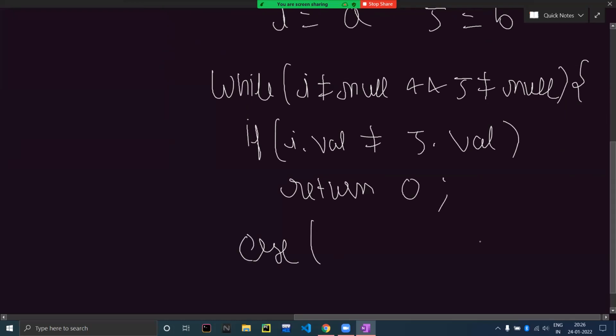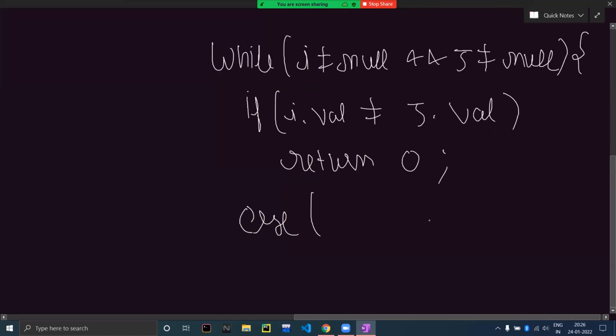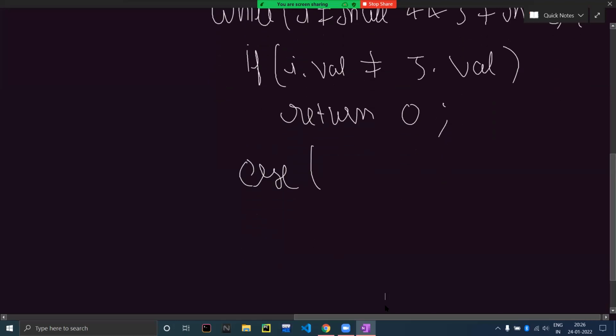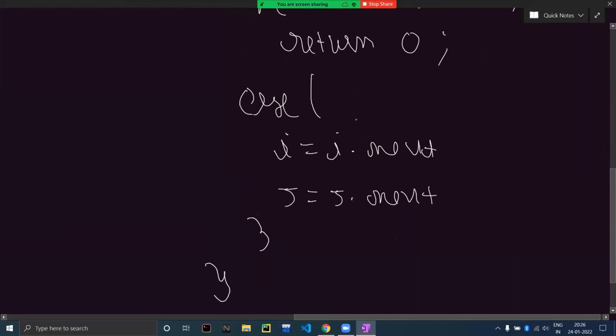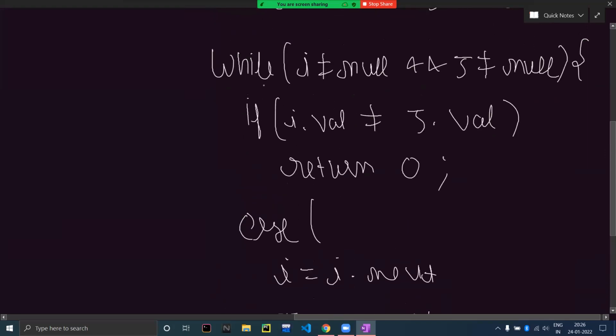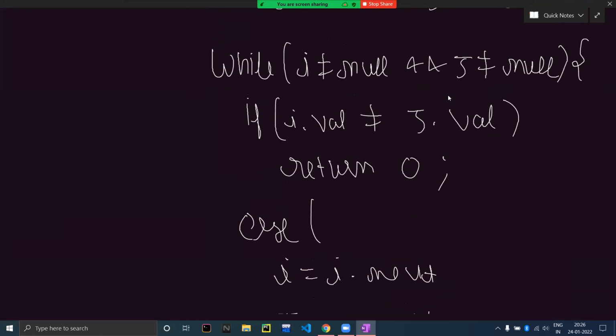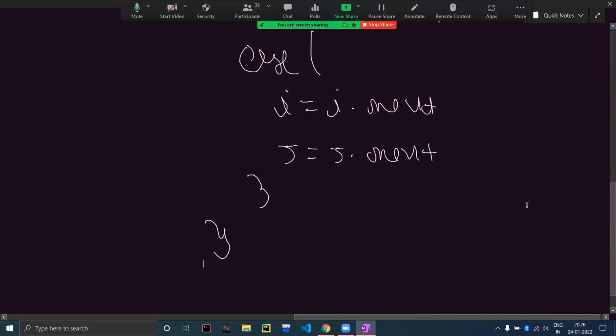Otherwise, what I'm going to do is move on to the next nodes. And how am I going to do that? i is i dot next. I am going to assign it the address of the next node. And the same thing for j. j will be assigned the address of the next node. Okay. And I keep doing this while none of them are null. And if any of i and j become null, then I am going to stop immediately. Okay. So till now, I have written this while loop.